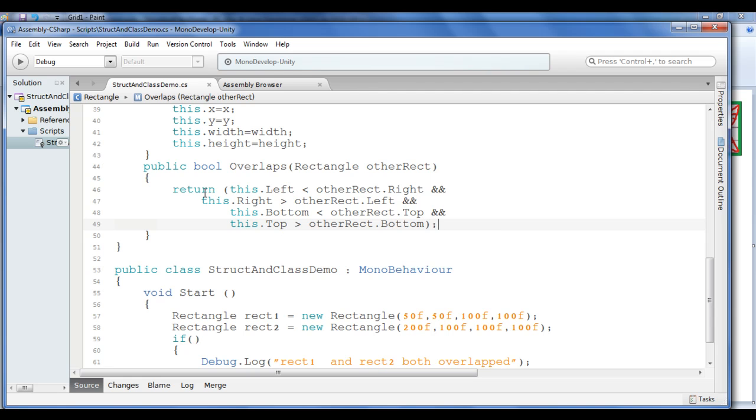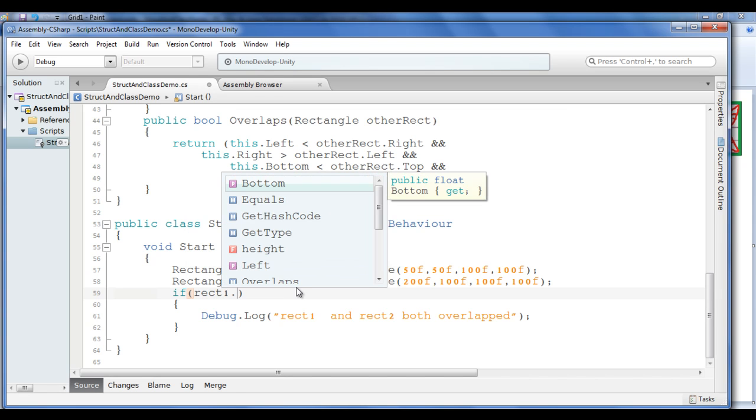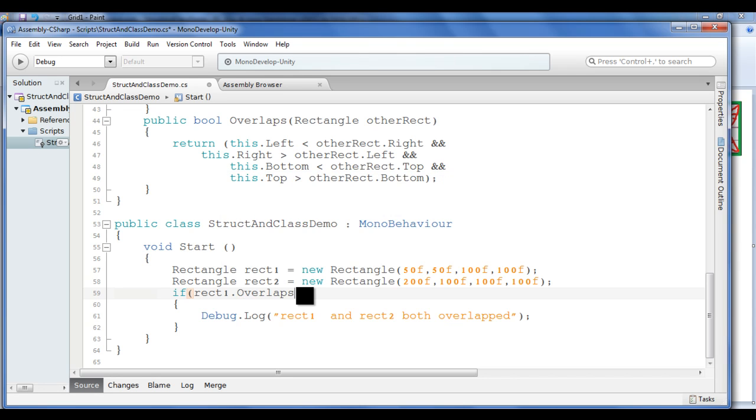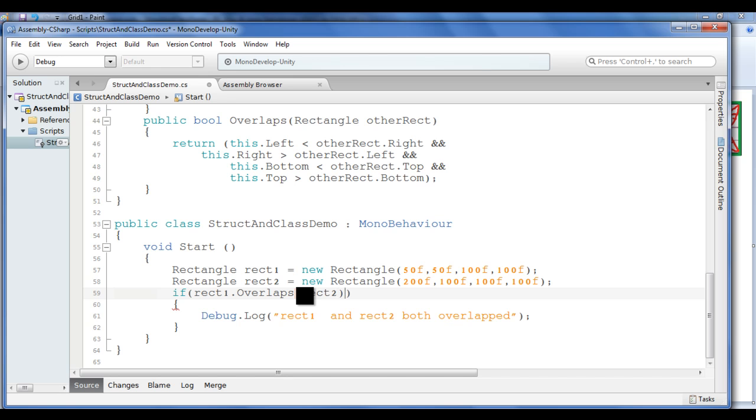Let me save this. Now this gives us whether two rectangles overlapped or not. Very simple way we can follow. I can say here rect1 dot overlaps. I'm going to use the overlaps method and I pass to it another rectangle that is going to be rect2, bracket close. Save this one and run and check.